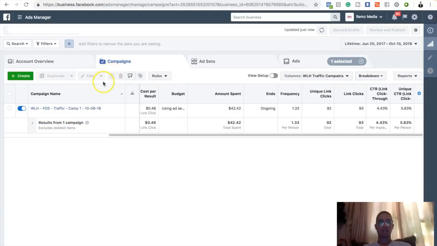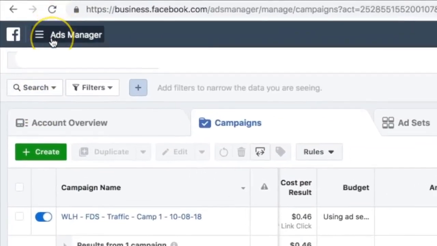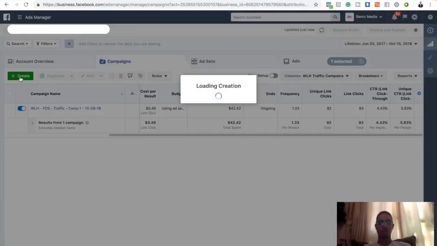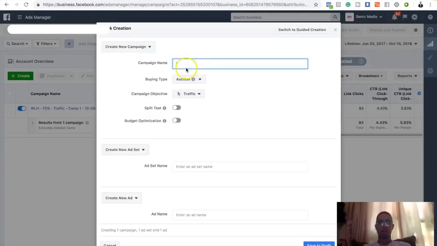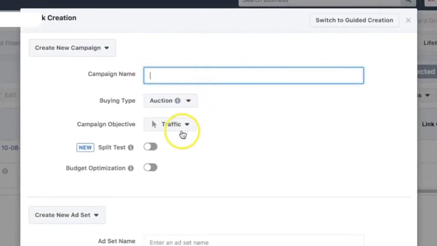So you're going to go ahead and start by creating a campaign. The way that you do that is you simply go to Facebook Ads Manager, and then you're going to go ahead and press create, right? What I'm going to do is create a campaign. Now, what is the type of campaign that we're going to do? You're going to put your campaign name in. Then I'm going to do traffic, right?